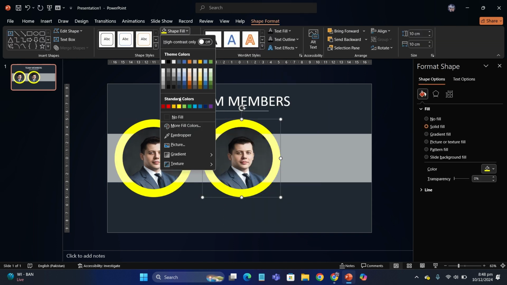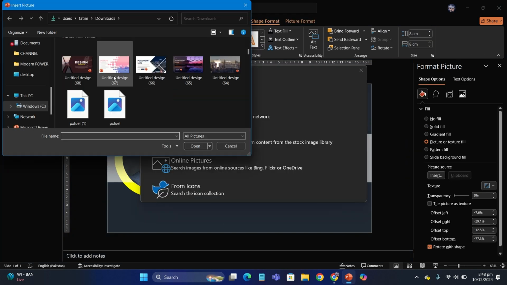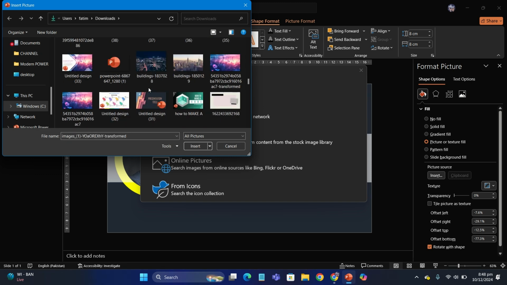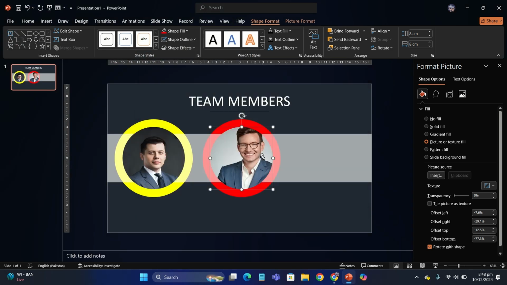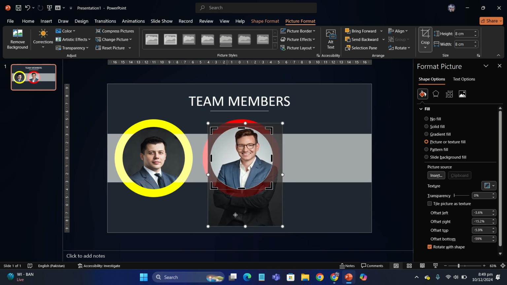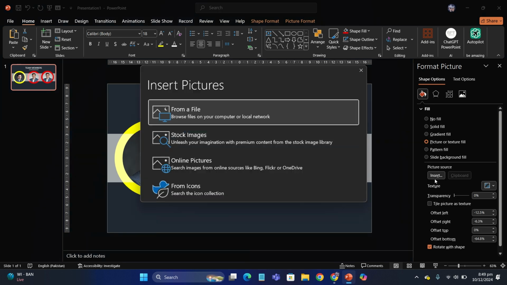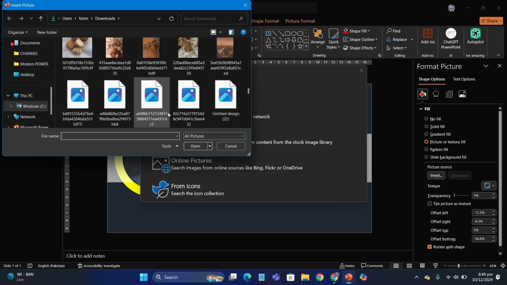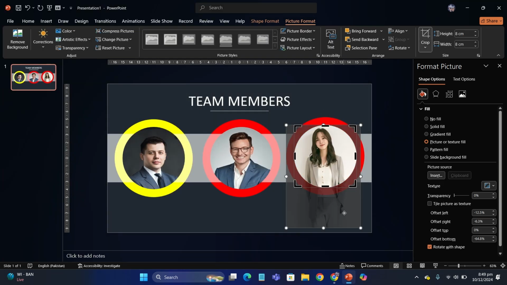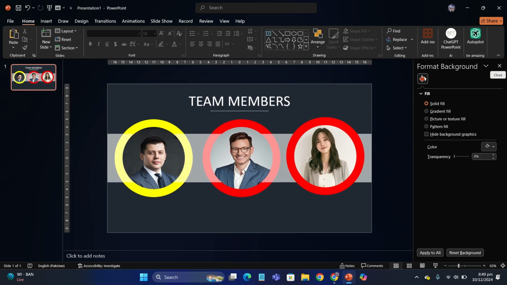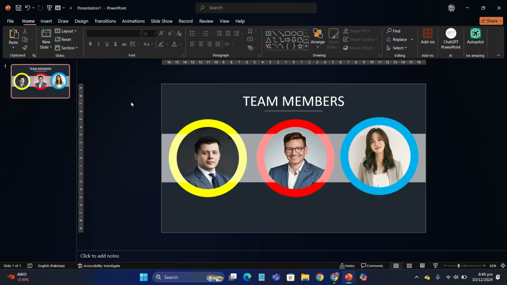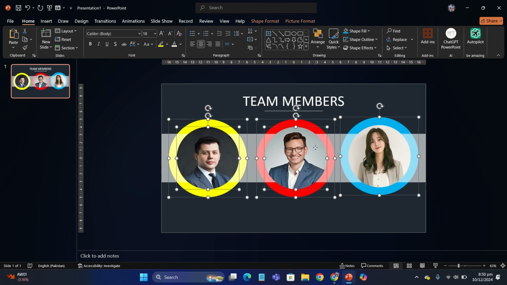Duplicate these shapes and then put them right next to the first ones. And the next thing we're going to do is change the image and the color of the shapes. Similarly, what we're going to do is just crop this image and then duplicate the shapes and then insert a last third image of a different team member in this circle. Here you go. Let's change the color of the circle and then send it to the back.